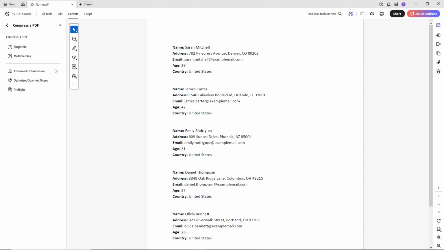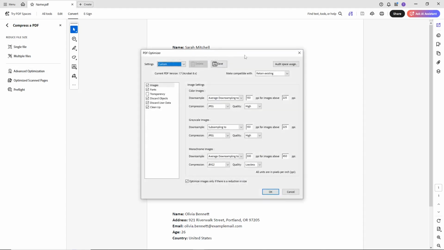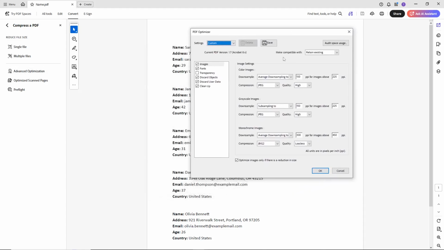However, for more precise control over how the compression happens, we'll use Advanced Settings. In the left panel, click on Advanced Optimization. This opens up a detailed menu where you can fine-tune exactly how images and other elements in your PDF are handled during compression. First, navigate to Image Settings.